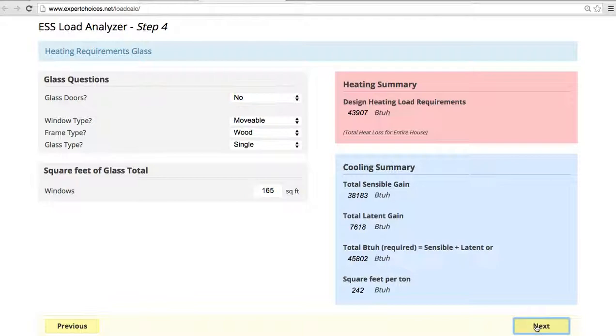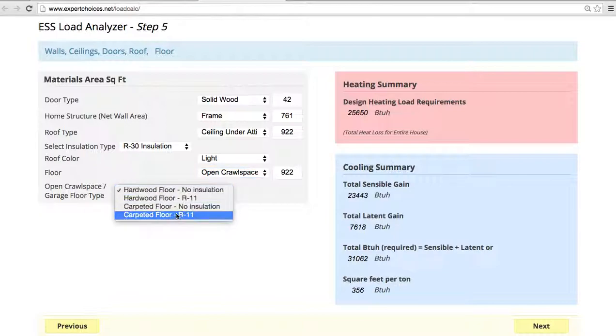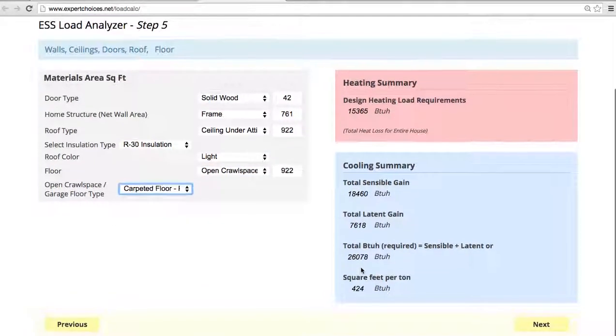I click Next Step. So now I've got two doors in this house, and they're solid wood. They're 7x3, so that's 21. So that's 42 for two of them. My 803 changes to 761. It is ceiling under an attic. I have R30 insulation. It is a light roof, and it is a crawl space, so it changes to the total square footage. And I do have carpeted R11. I'm going to click Next Step.